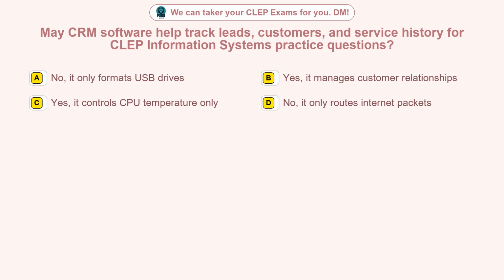Question 15. May CRM software help track leads, customers, and service history for CLEP Information Systems practice questions? Option A. No, it only formats USB drives. Option B. Yes, it manages customer relationships. Option C. Yes, it controls CPU temperature only. Option D. No, it only routes internet packets.